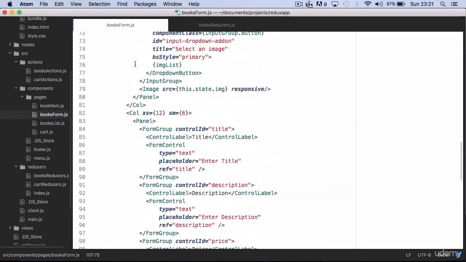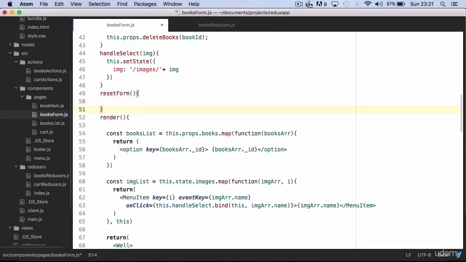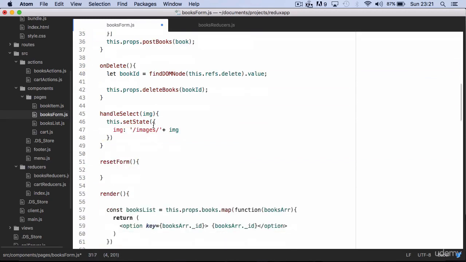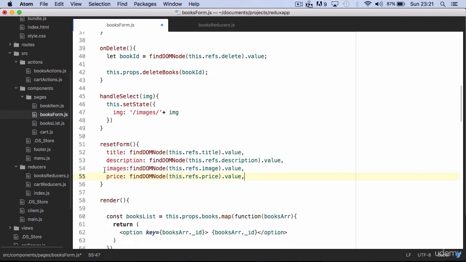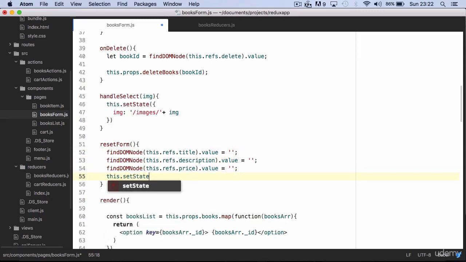In BooksForm, I will write a function called resetForm. To save some typing, I will use the findDOMNode method we already wrote to get the ref value from the input boxes. I just removed the property. I will remove the line related to the image, and I will set the value equal to an empty string. The only exception will be the image, for which we need to reset the state of the img property.